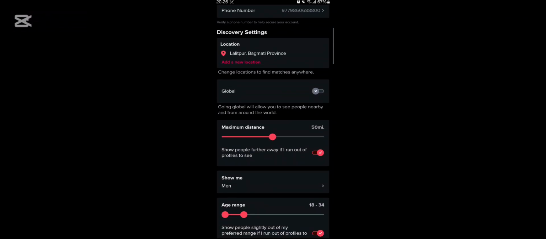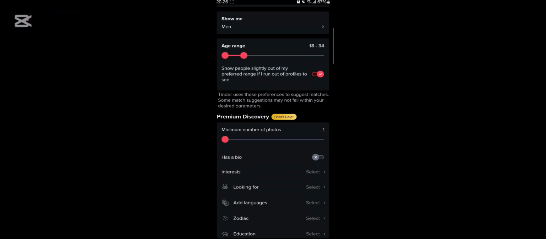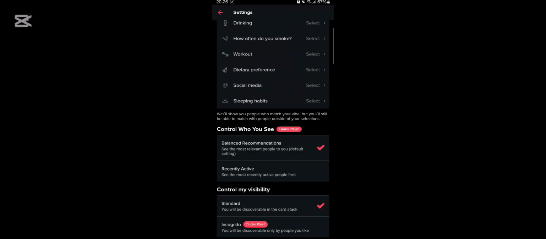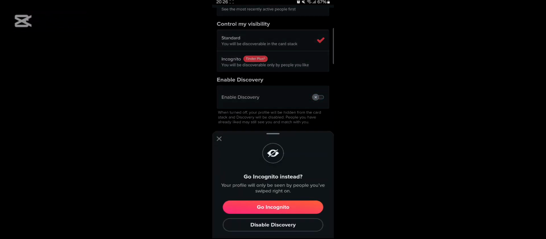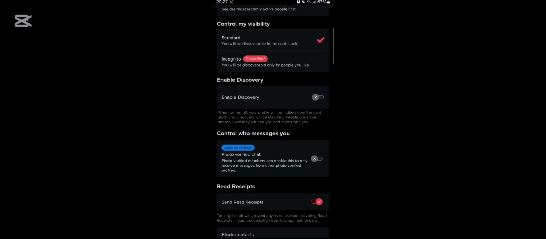Once you do this, you need to scroll down, and you will find the option called enable discovery. If you turn that toggle to the left-hand side, you will go into your hidden state once you tap on disable discovery. Now this will make your profile hidden on Tinder. However, people who have already liked you may still see you and match with you. By following this way, you can simply hide your Tinder account from others.